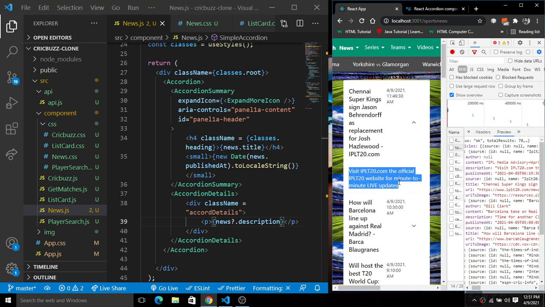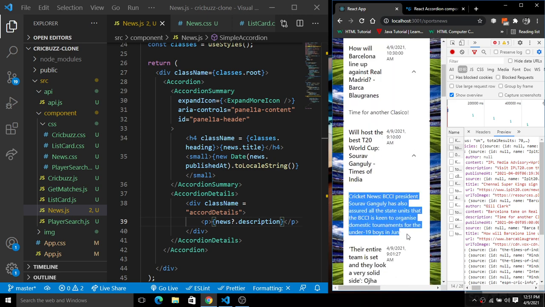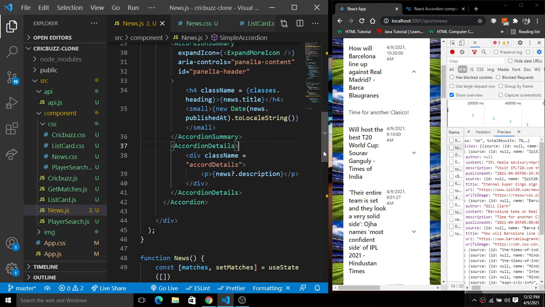So this is the news description here. When I expand this, you will get the news description here. This is the news description that we will get there. Next, here we have this news description there.